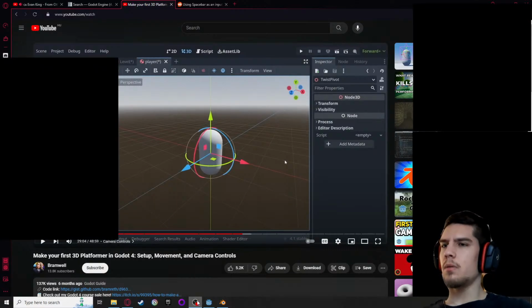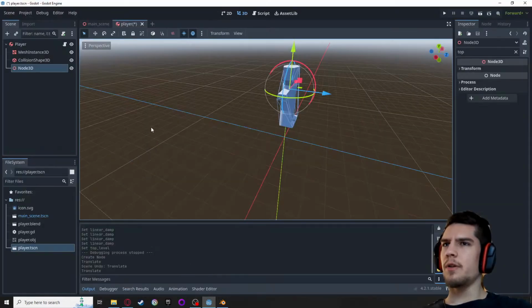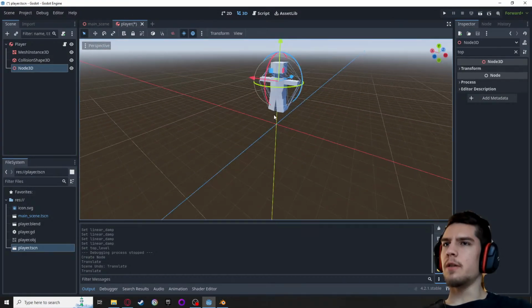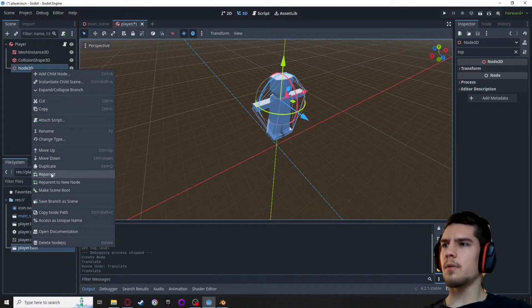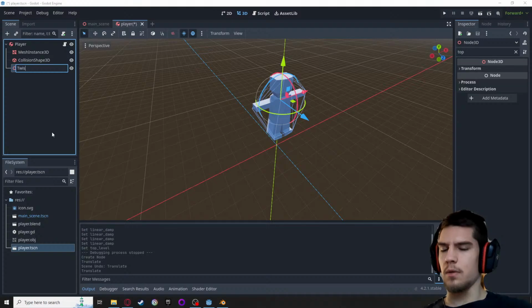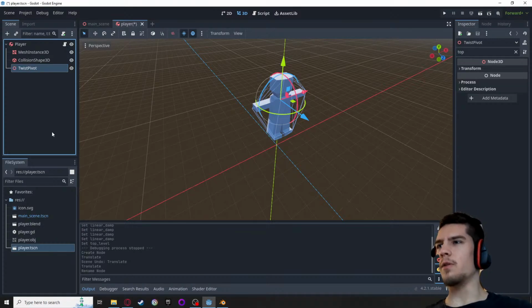Twist pivot. So basically that's the center of the camera. That's what the camera will focus on. Twist pivot. Well, according to my understanding.